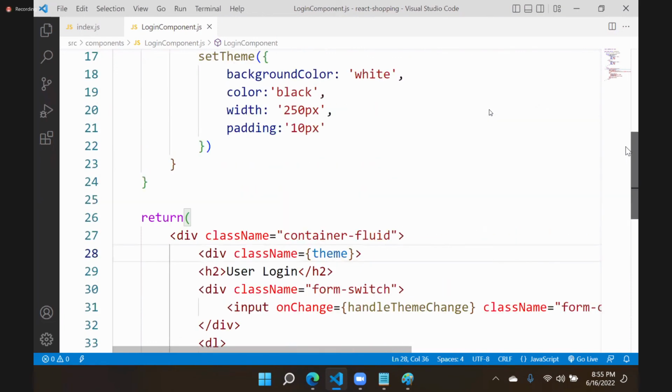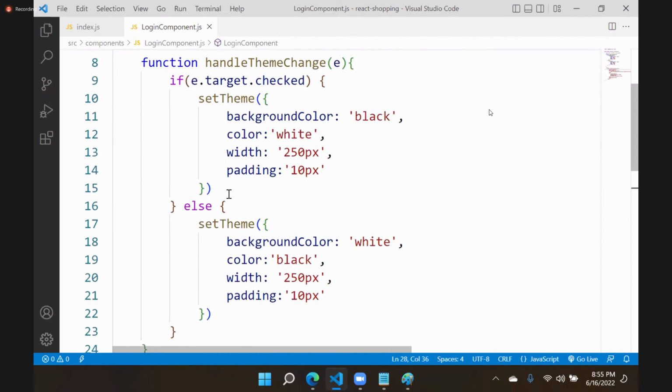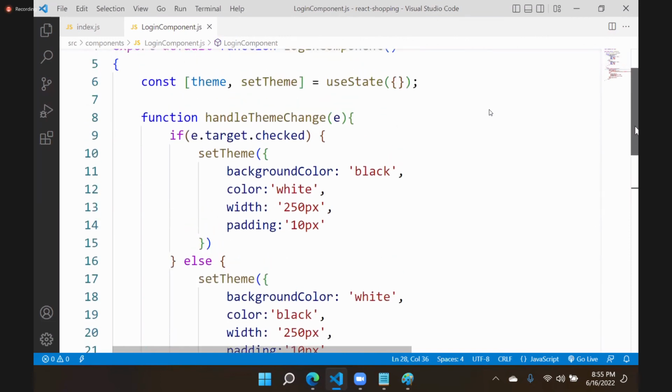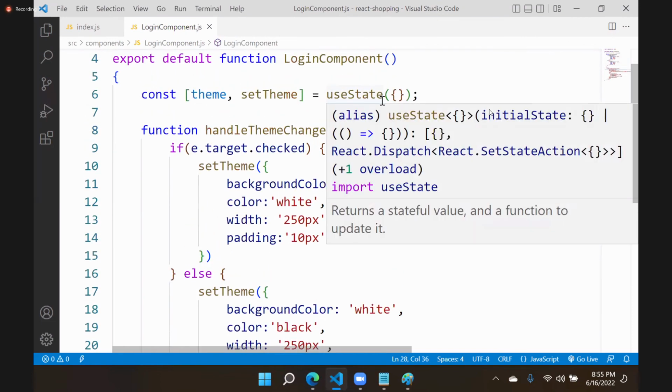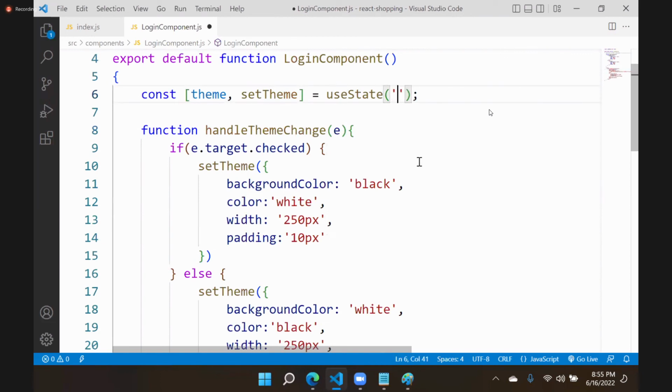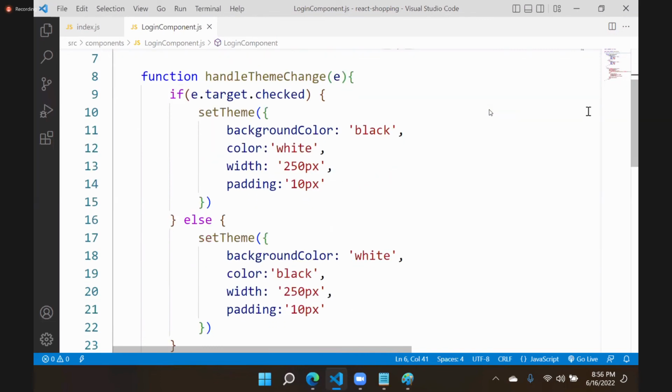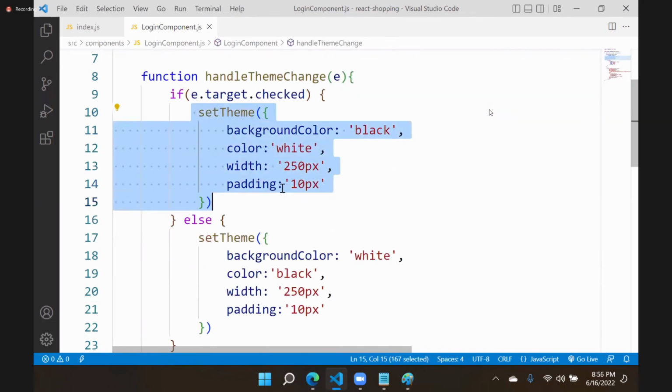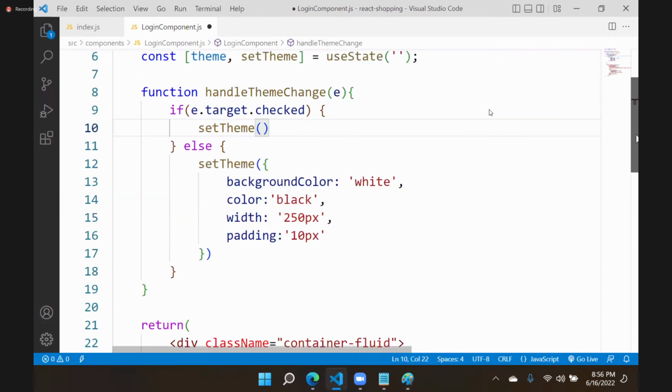But in that case, you should configure this as a class. That means this theme is not an object now, because class is just what type? A string. Class is a string type, not an object. It is just a string type with multiple classes separated with spaces. Then we have to configure the theme as this. And if it is checked, what do we have to do? We have to use setTheme. It is a string type, right?